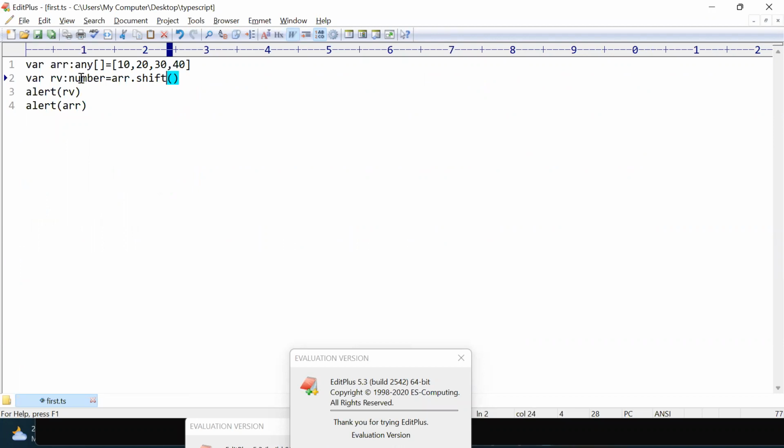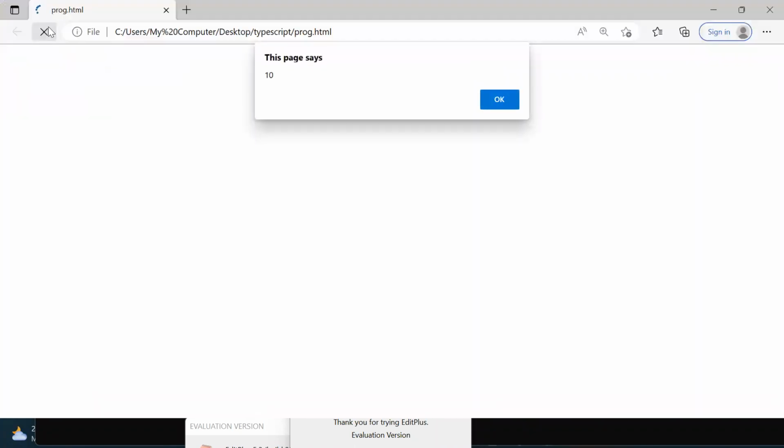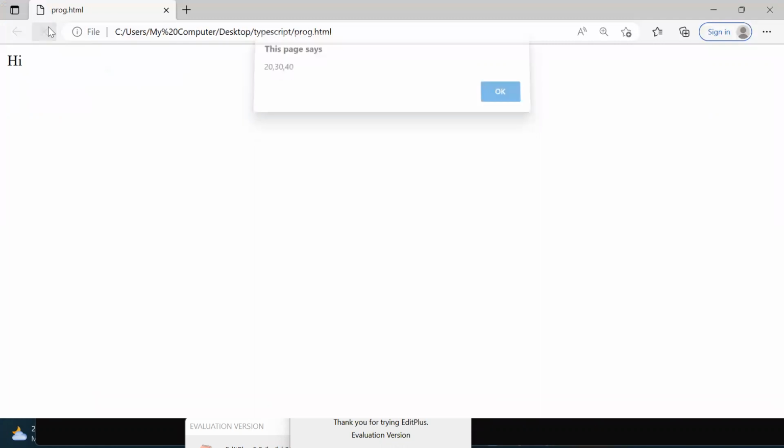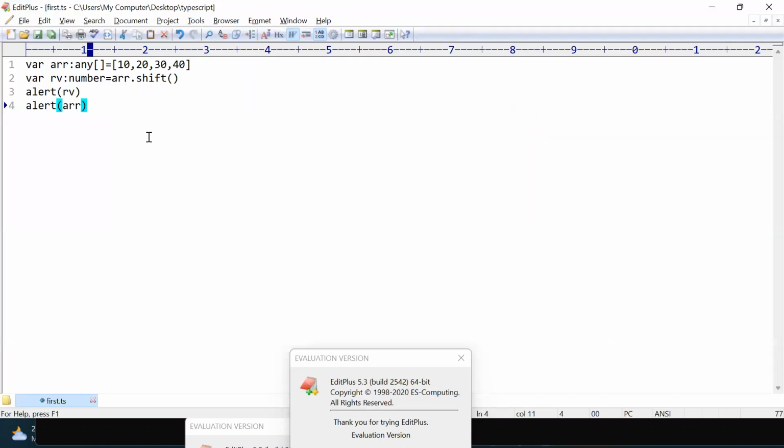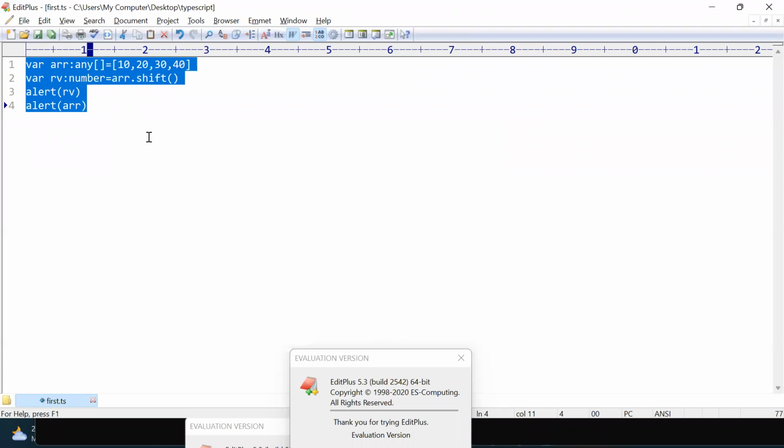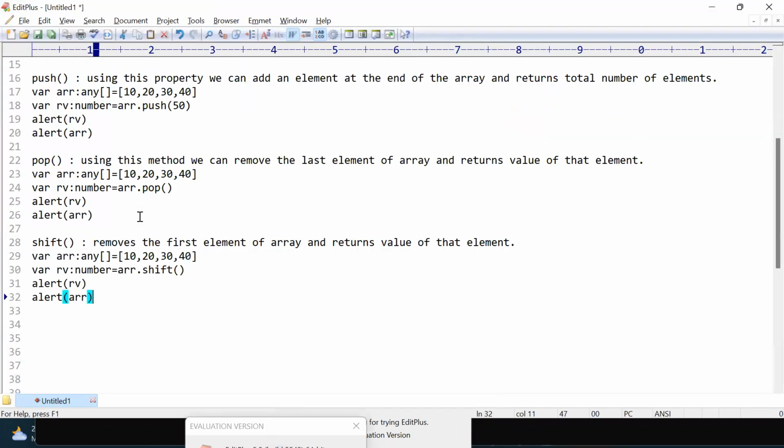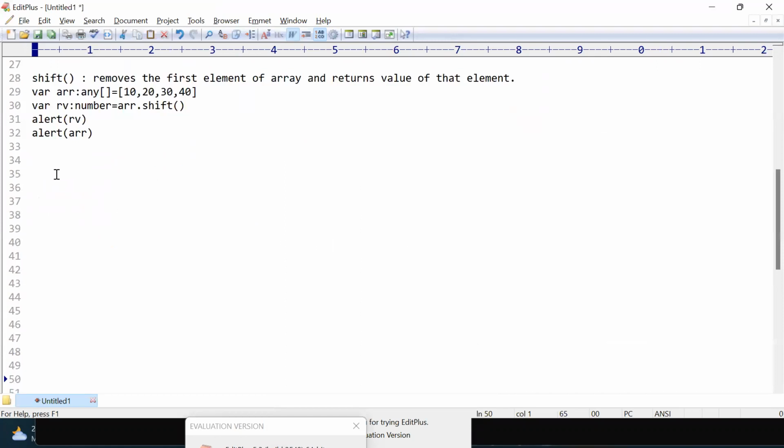rv colon number equals arr.shift. Then what is the value of rv? 10. And alert arr. What are the remaining elements? 20, 30, 40. Now refresh it, and the remaining elements are 20, 30, 40. Okay, fine. Copy this, paste here. Next.